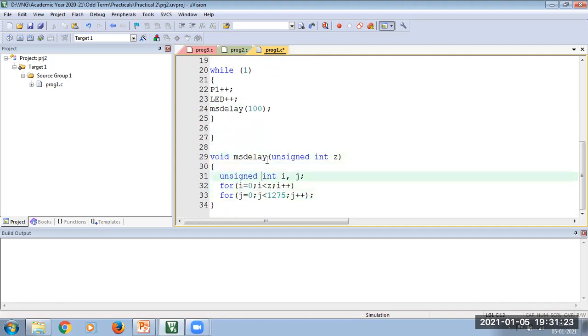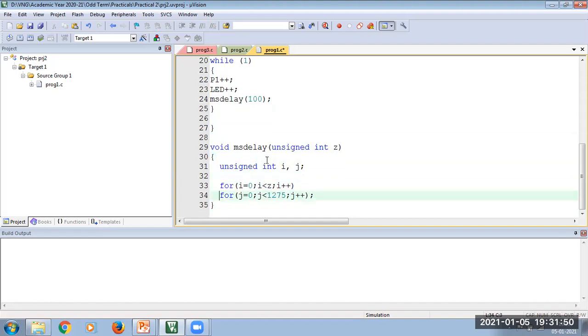Assuming that the oscillator frequency is 11.0592 megahertz, this ms delay function will generate a delay in milliseconds of the value we pass to this function. Right now we are passing 100, so 100 will get assigned to z in this function. Inside the ms delay function there are two for loops.